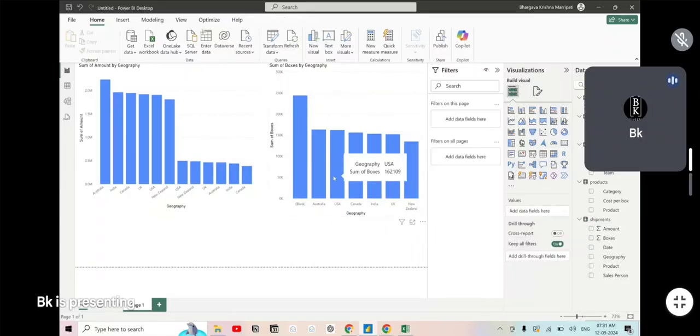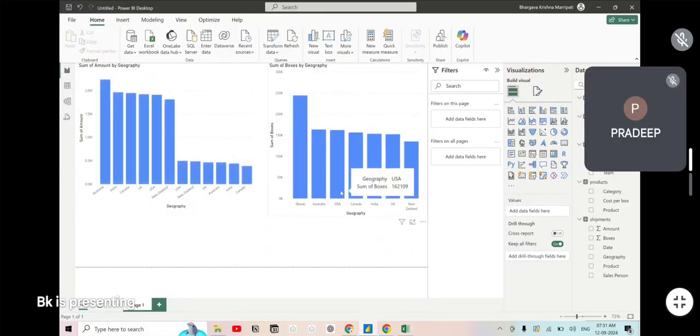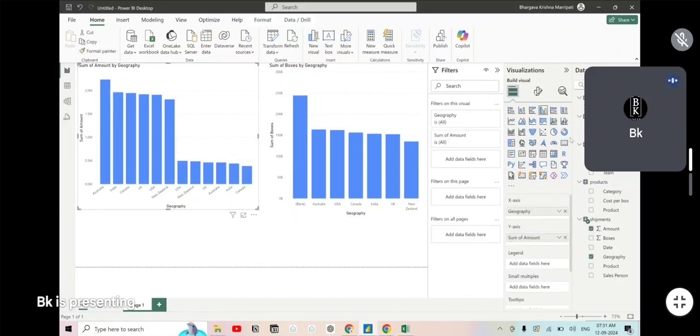Now, if I hit USA, here I'm doing the sum of sales, here the sum of boxes. Once I hit USA, why is it changing? Let's see what you have. Now here, what we have done is amount versus geography. We have just used the shipment table. We haven't used any other thing. We have used the shipment table where I want to see amount with respect to geography, right?